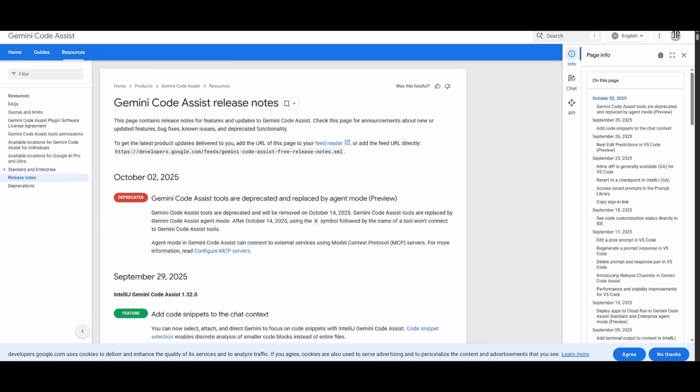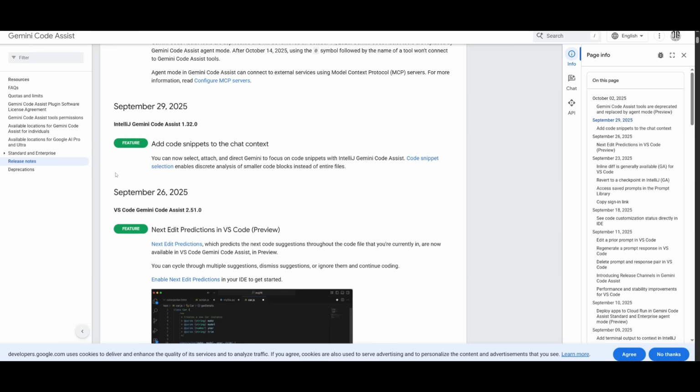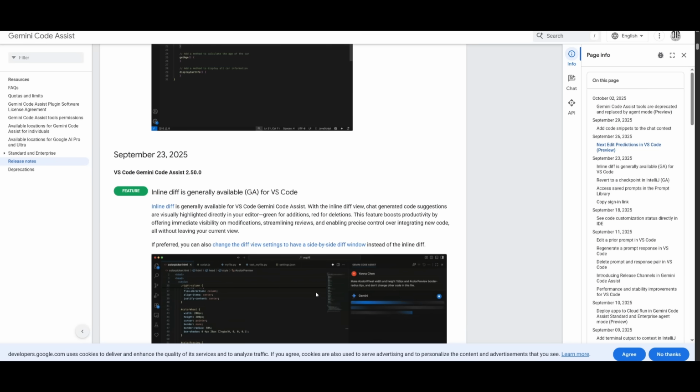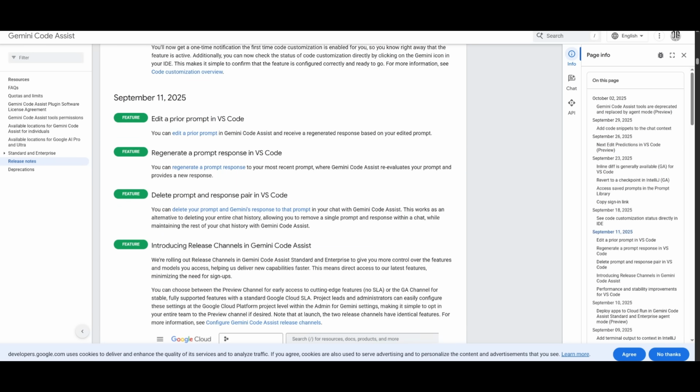But they also introduced a lot of improvements since they initially released Agent Mode. It's not something that's super new, but they have improved a lot of its functionalities, like the ability to add code snippets into the chat context. They're actually removing the code assist tools because they're going to keep Agent Mode as the main function for that extension. There are new abilities like next edit predictions. It also has inline diffs, which is generally available, and a lot of other things which we'll take a look at throughout today's video.